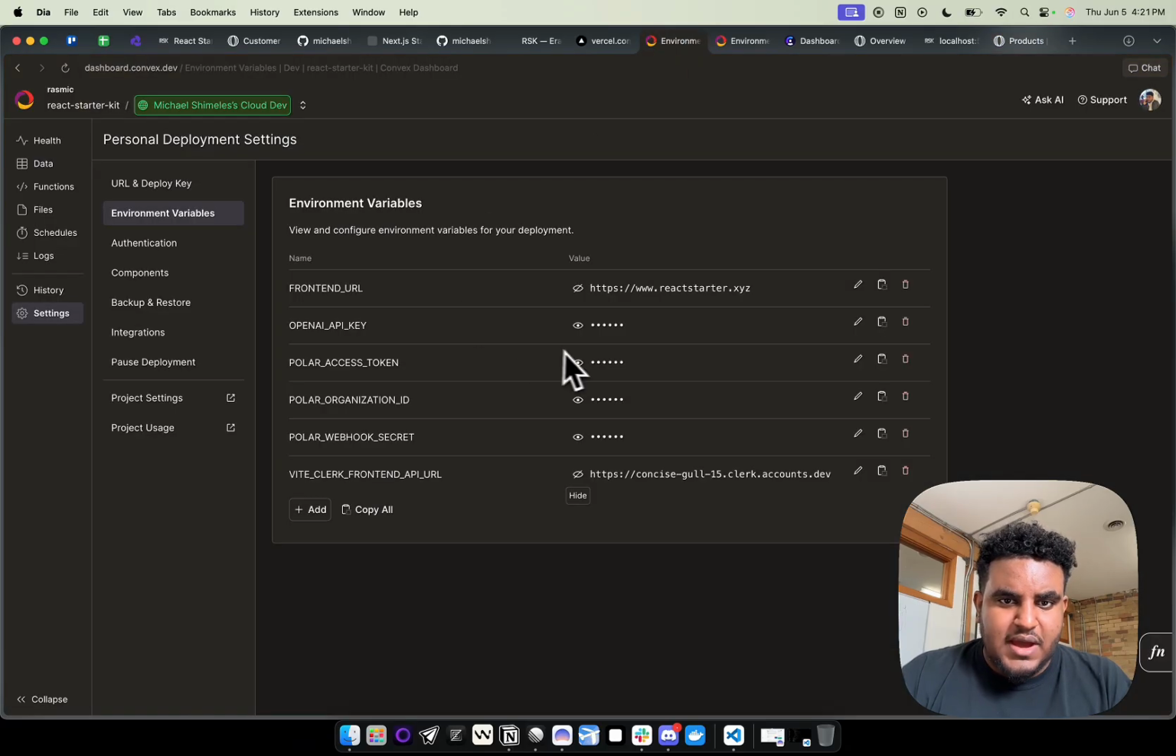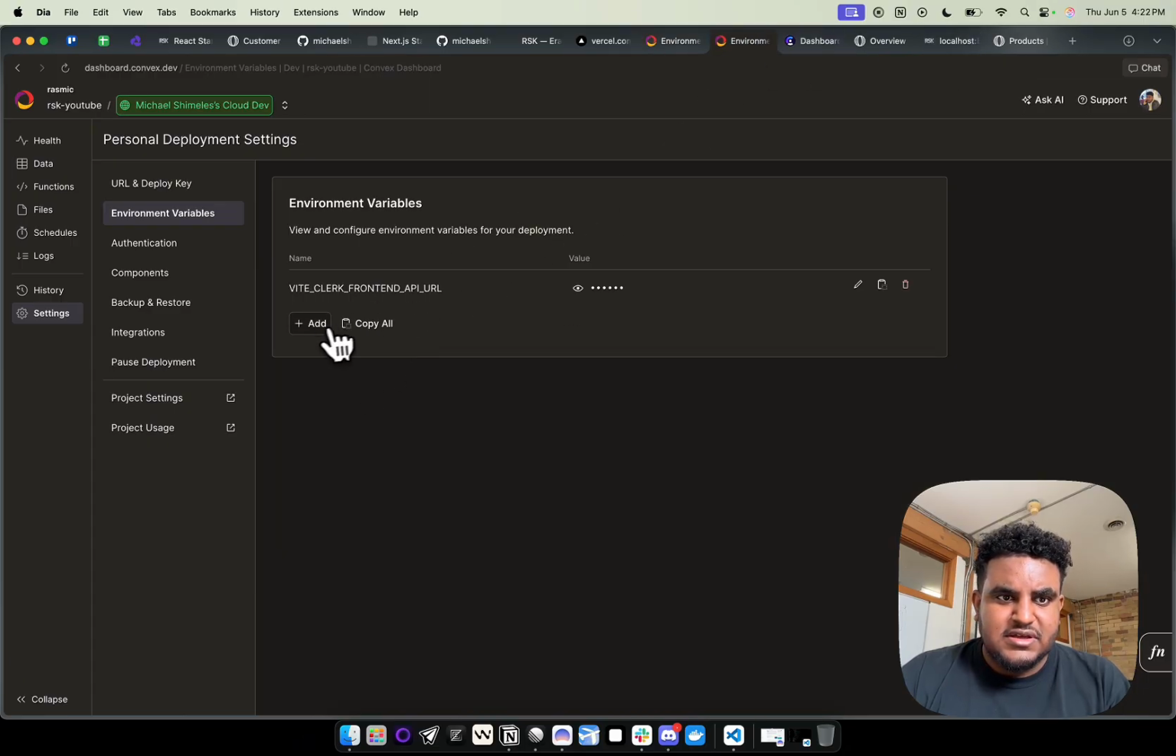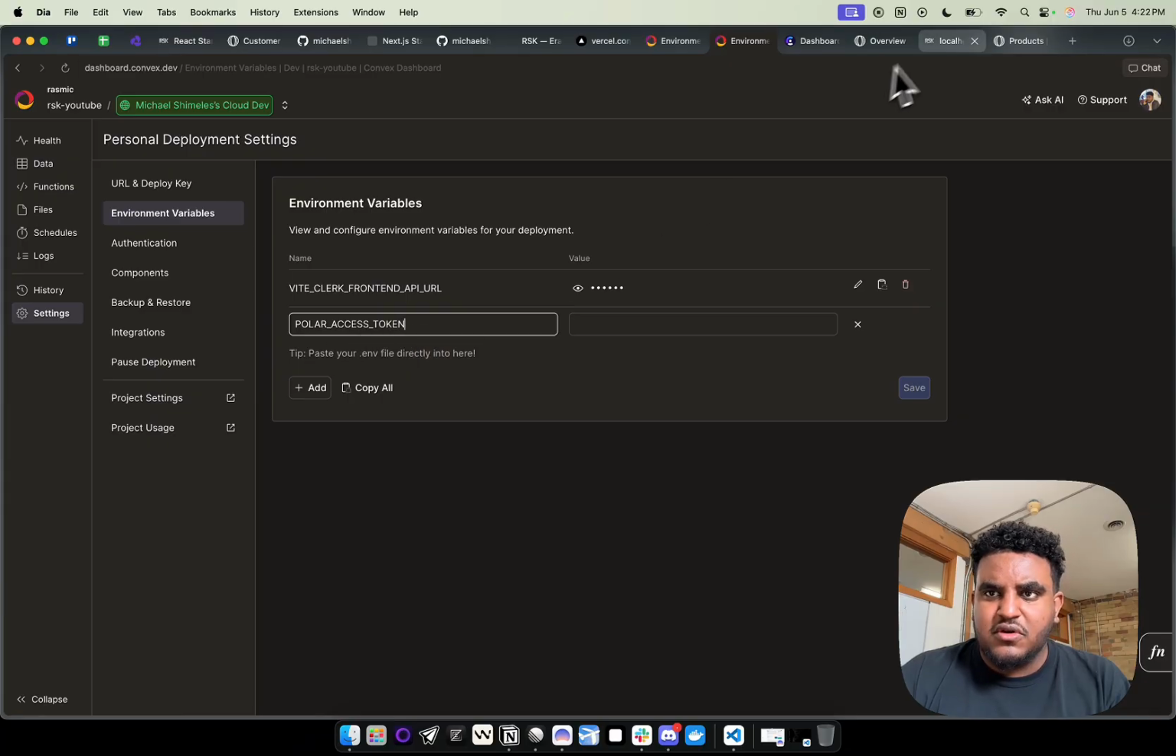But if I go back, this is the project I've already set up. You see that I need a couple more keys on Convex. First of all, I need the front-end URL, but I also need Polar access token, Polar organization ID, and Polar webhook secret. So let's get the access token first. Let's go back to our Convex. Let me click add. I'll just paste POLAR_ACCESS_TOKEN.